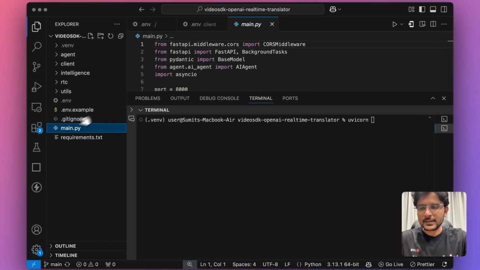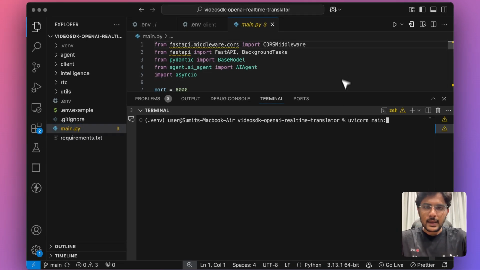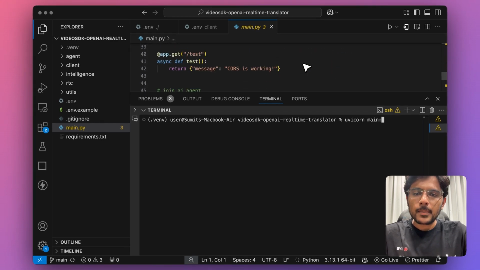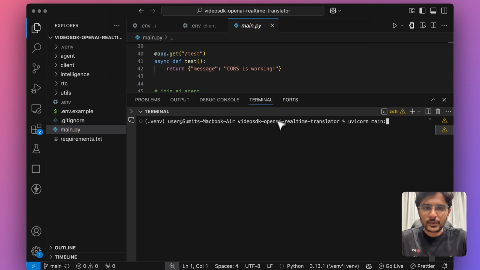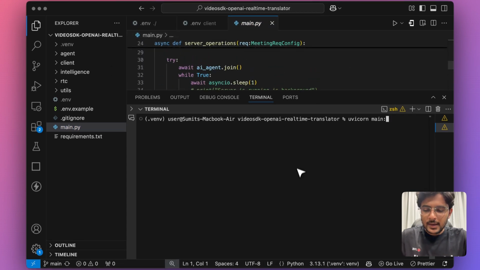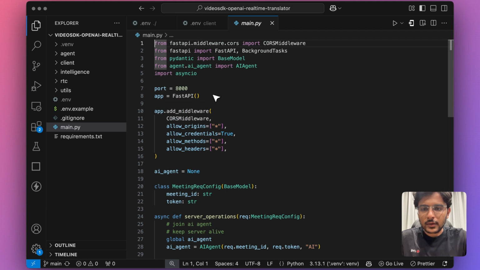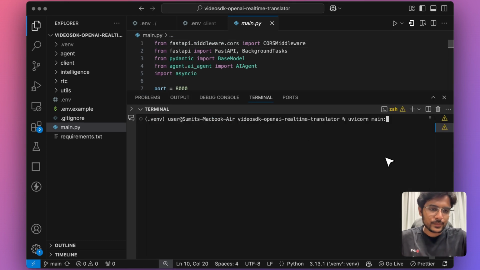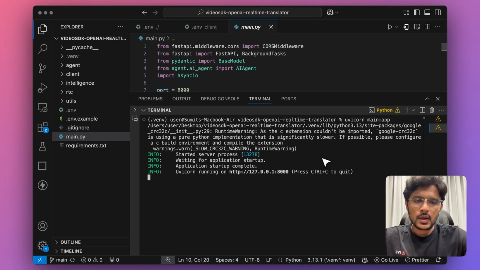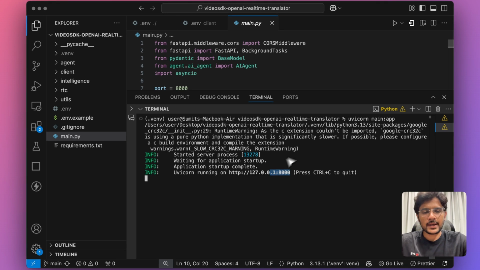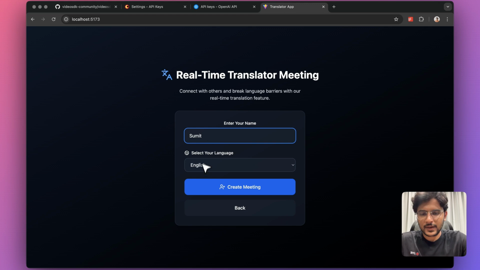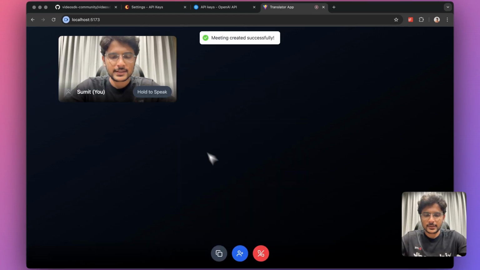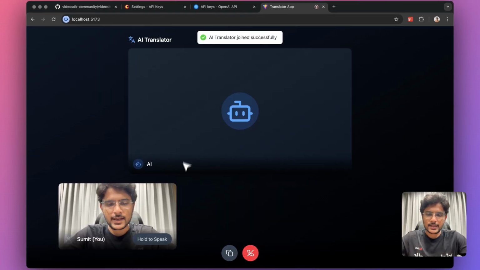So our file is this main. Okay, make sure you are inside this virtual environment. Here our FastAPI application is this app, so you can use this script. Our server is running on port 8000, so let's check if everything is working fine. I created this session. Next, I invited this AI agent.